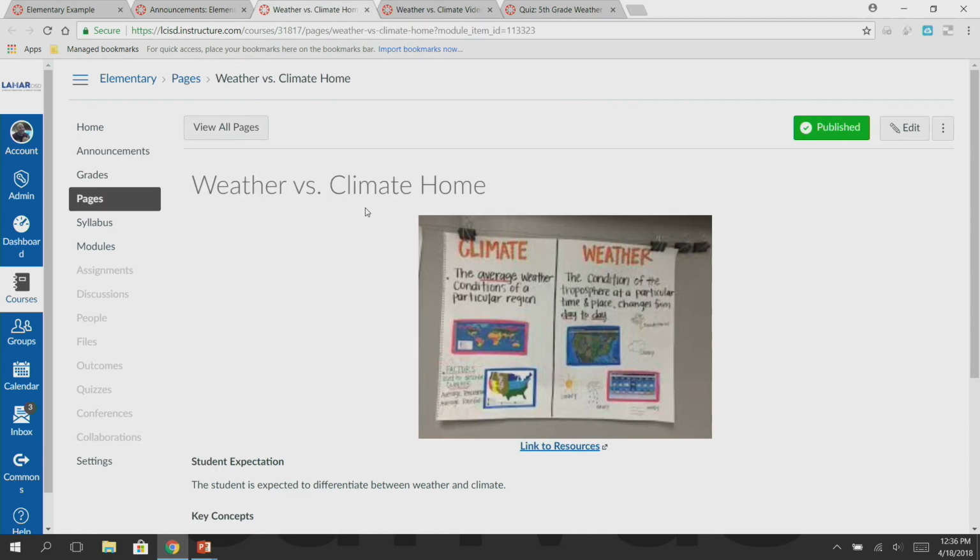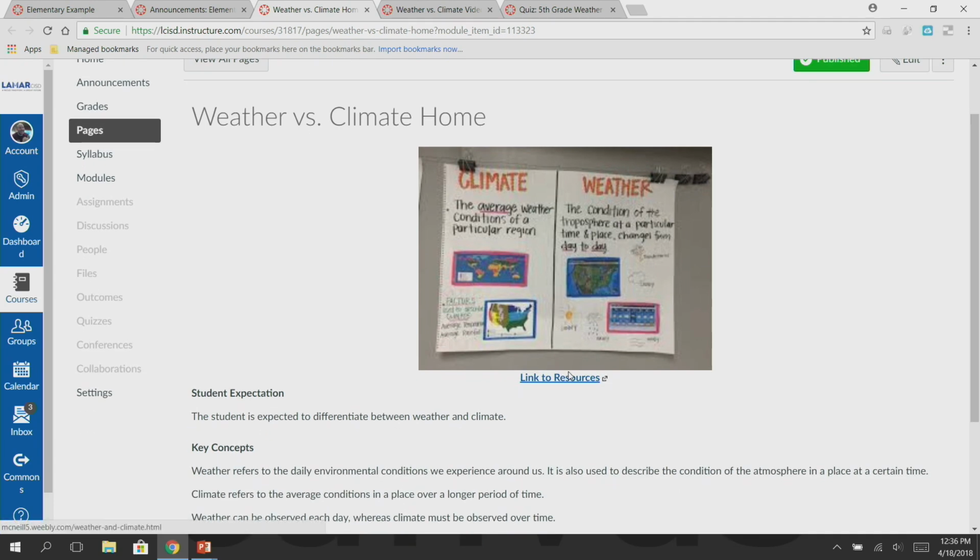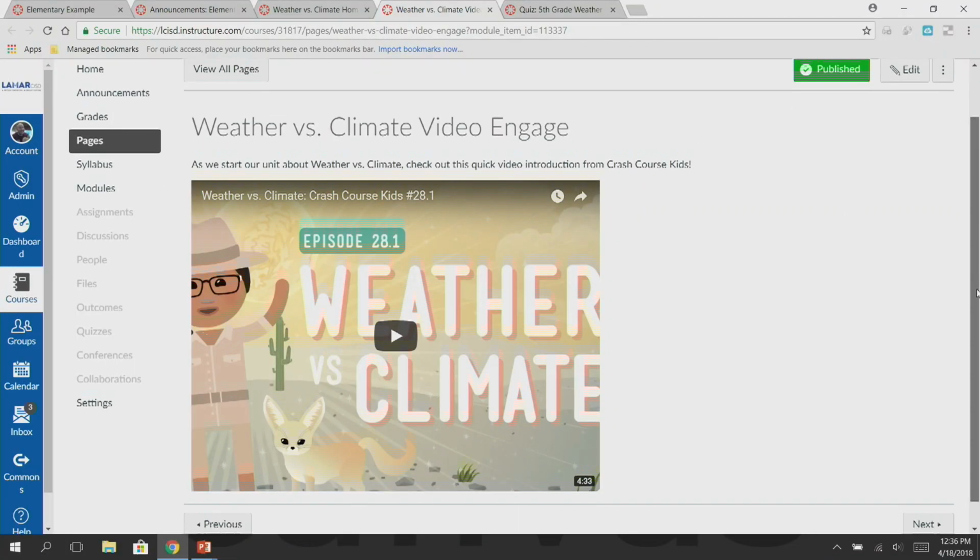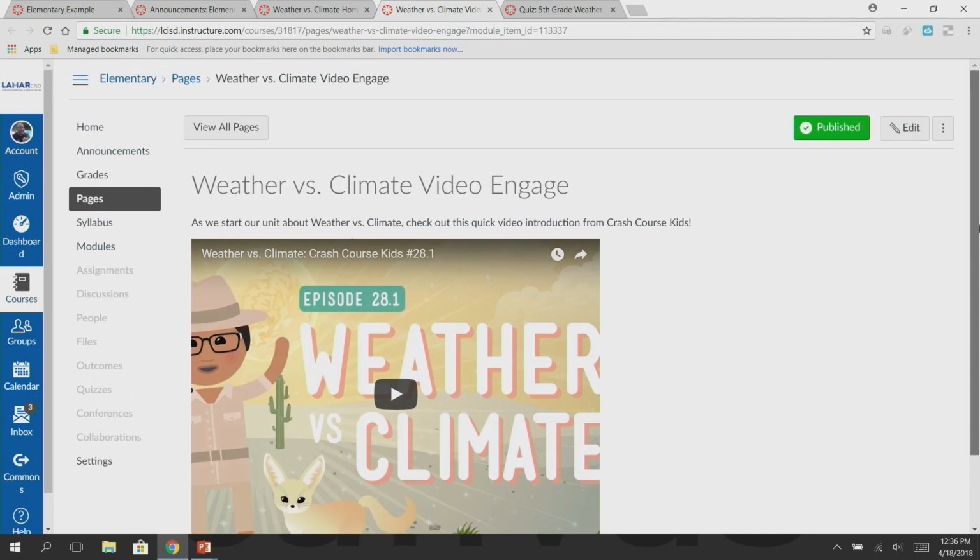Another way that you can use this is to post important documents or images, like this great anchor chart about climate versus weather, and then a link to the resources associated with that. Or maybe you've got an activity where you want your students to be able to practice a concept or just reiterate it from a YouTube video. Well, you can do it directly inside of Canvas, and you can embed that YouTube video inside of your course, so they don't have to go find some specific URL. They just go to your course and take a look at it.